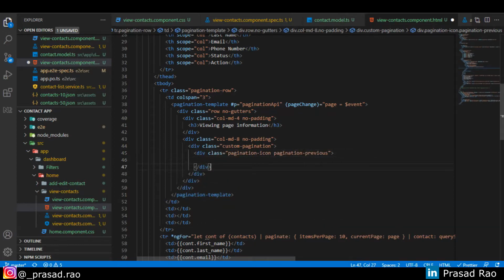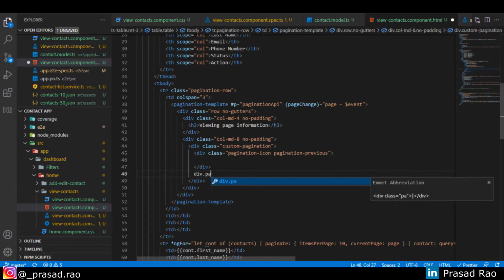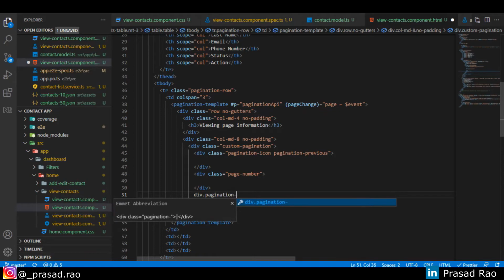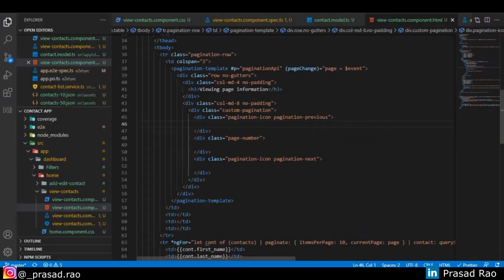There's another div which will hold our page numbers, followed by again a pagination icon and pagination next. So let's quickly add the previous and the next button.